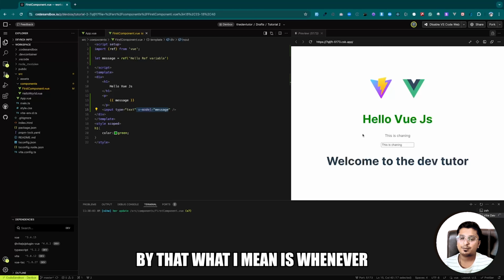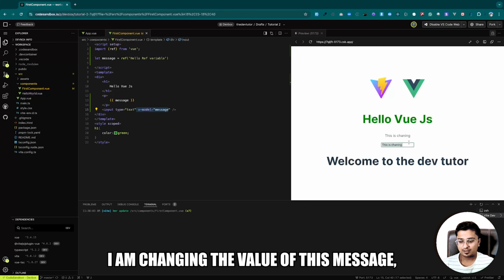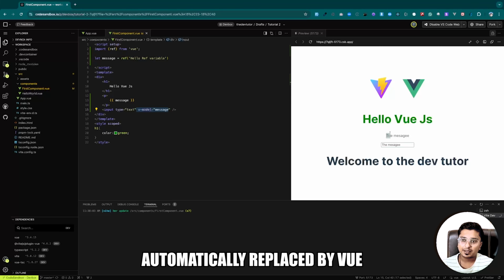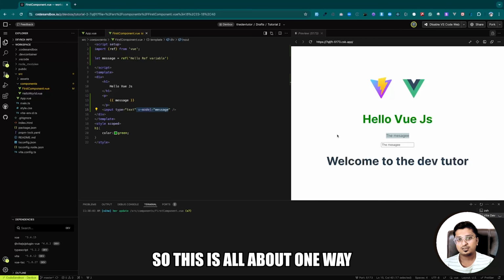By that, what I mean is, whenever I am changing the value of this message, it is getting automatically replaced by Vue in the P tag. So this is all about one-way and two-way data bindings.